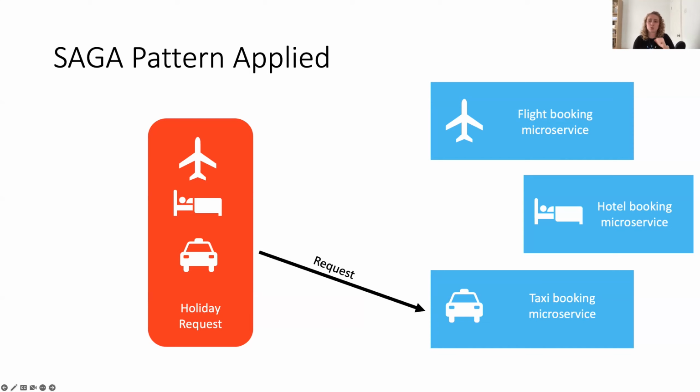So in this case, we're still doing our holiday request, this time with Saga. The first thing I'm going to try and book is the taxi microservice, so the taxi booking. I'm going to send a request to that taxi microservice from that initial front end system. And what I've got here is, yes, I've got a taxi available. I'm going to reserve that for this particular transaction. And essentially I'm going to start taking the money.